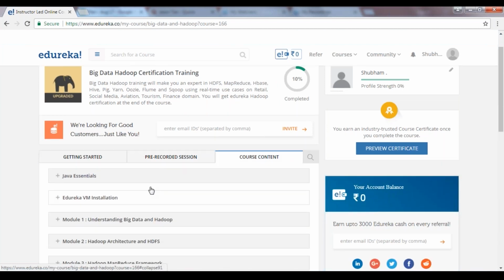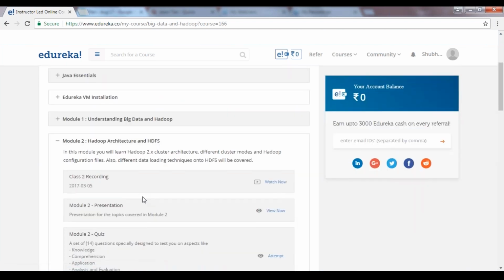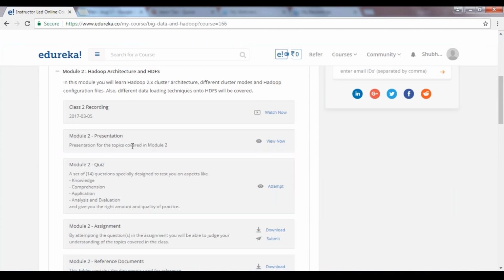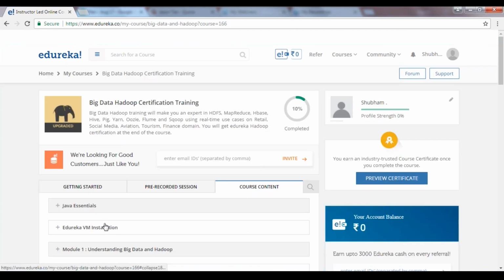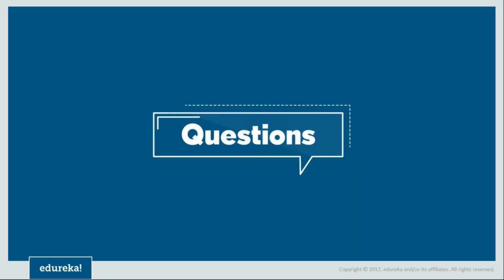Then there is the course content. For module 2, there is the class recording, the module presentation, the quiz, the assignment, and everything. And again, I'm telling you, if you have any doubts about how to use the LMS or how to use the virtual machine, you can always call our support team. Does anybody have any questions?